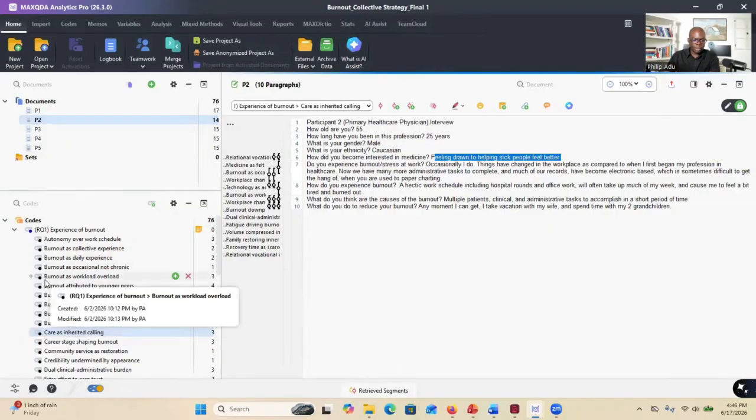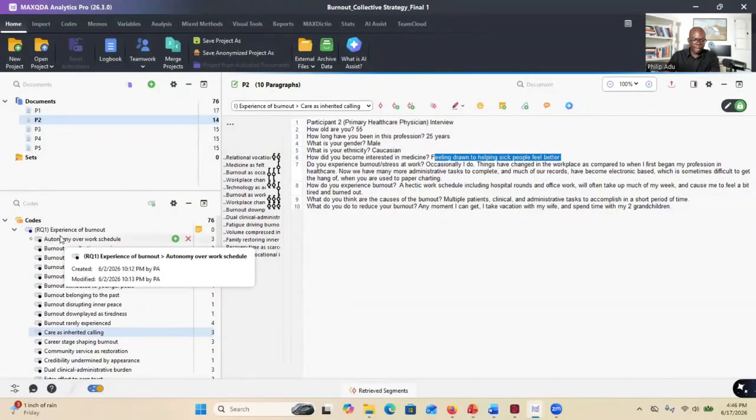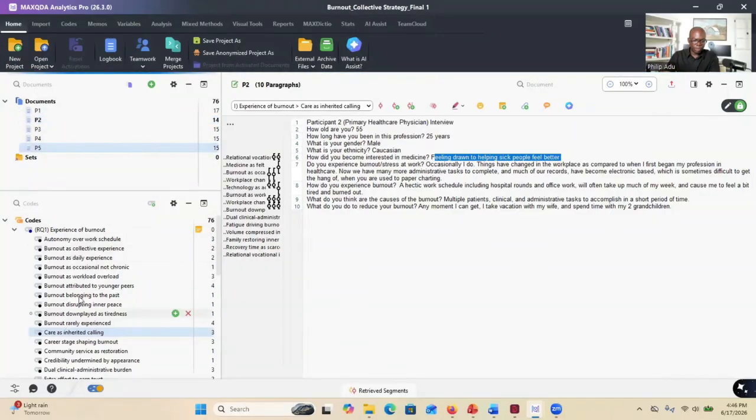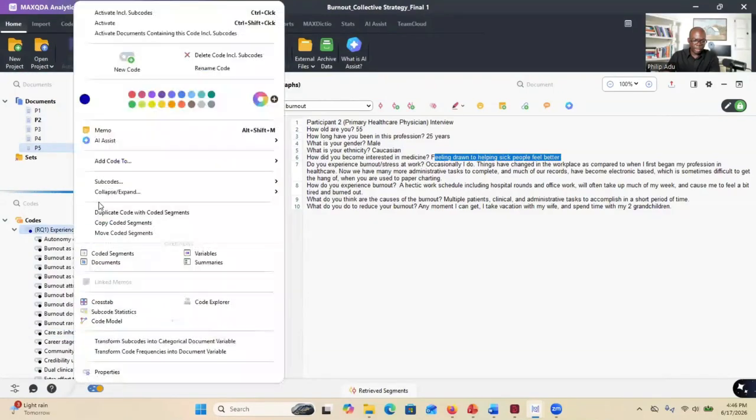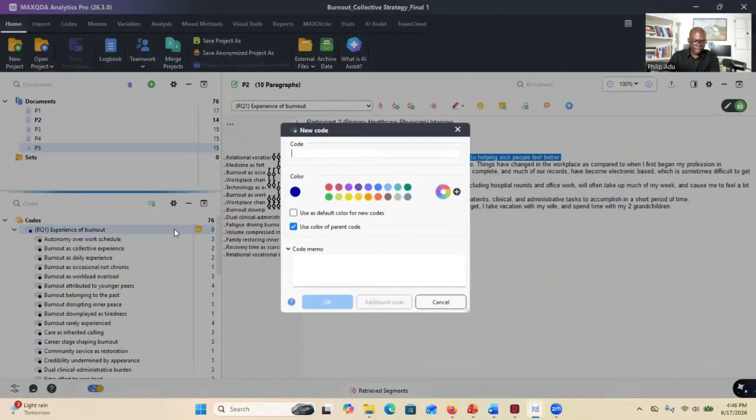So what is the process here? First, create containers. Let's say you finish going through all the transcript and you have all the themes here. Now we move on to categorizing the themes. So what you're going to do is right click here and go to new code, right? Or you can also click here, the plus sign, and go to new code.